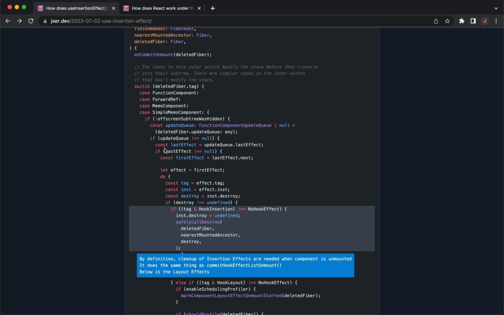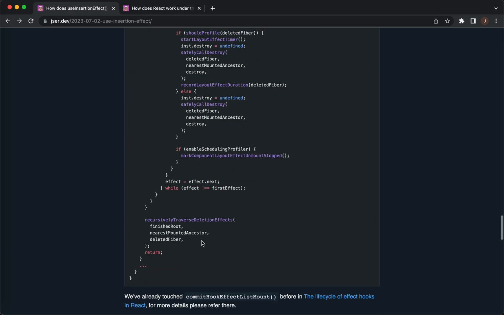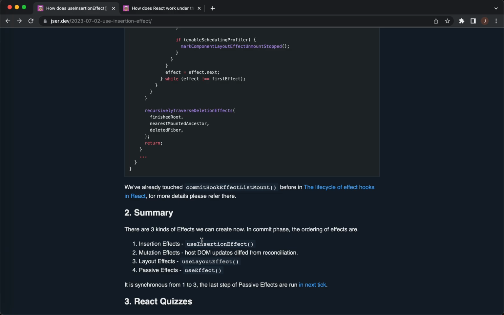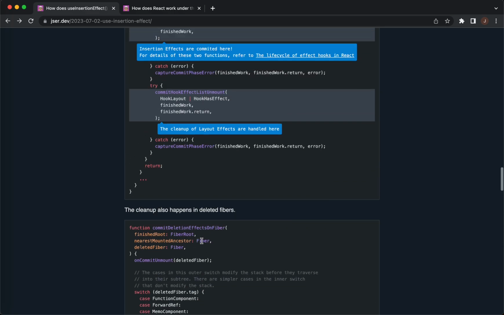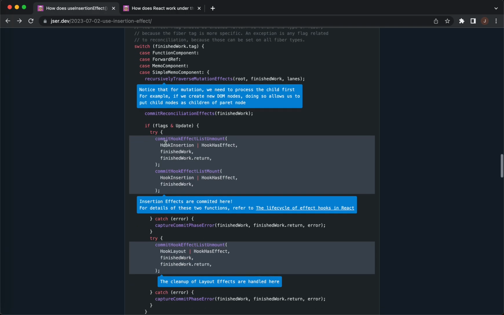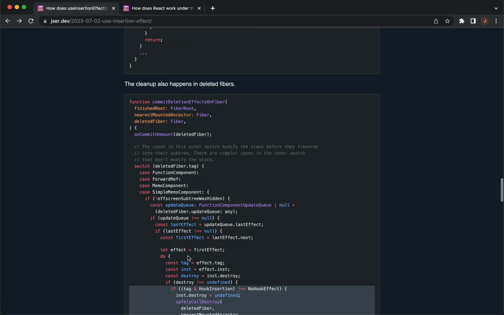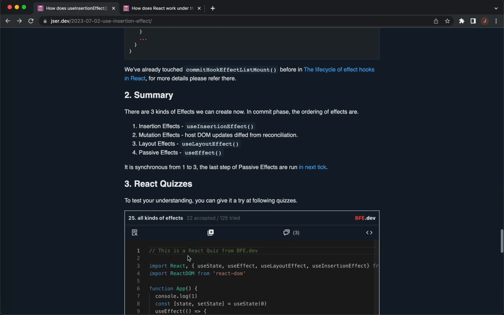They say update queue last effect, and then here if there is insertion effect, we will destroy them. We will do the cleanup here. Great. So that's it, actually. The most important one is here. You see that it is committed before the layout effect. Cool. That's it. Oh, there are some quizzes.